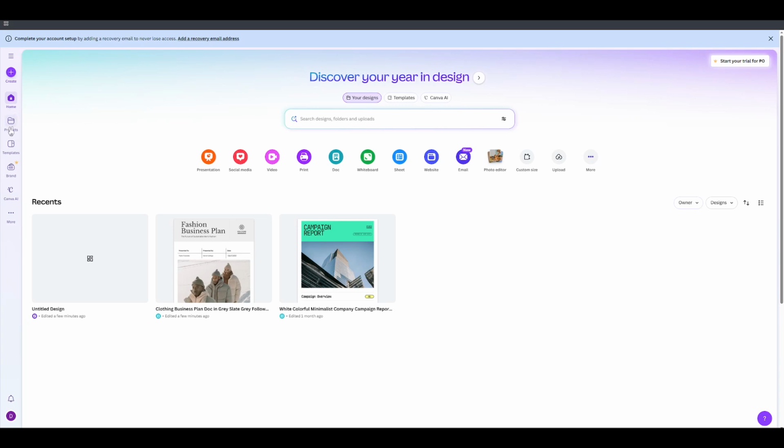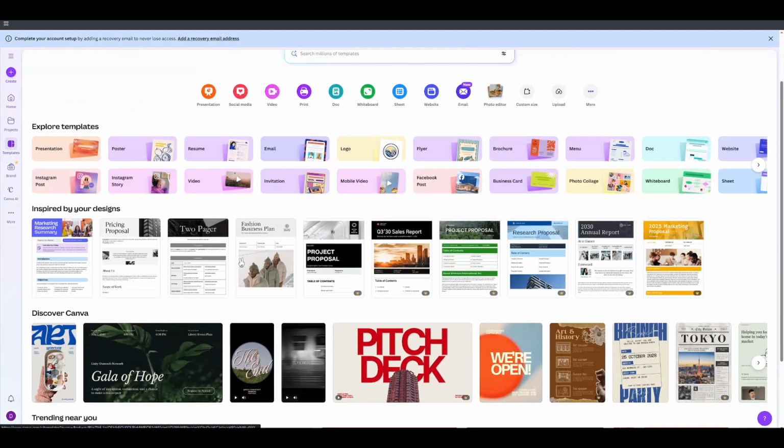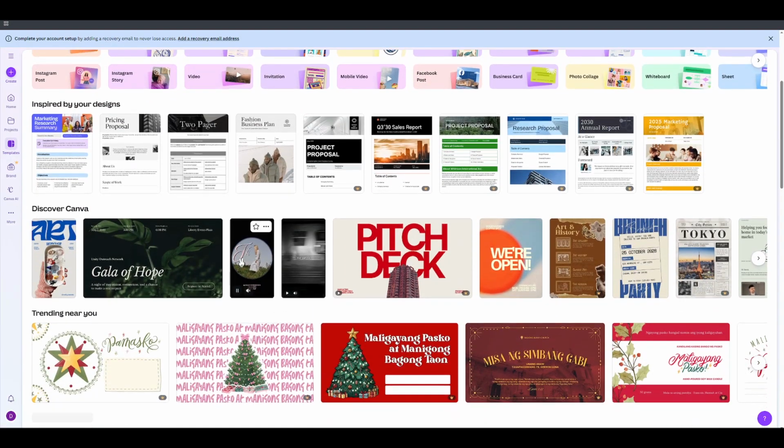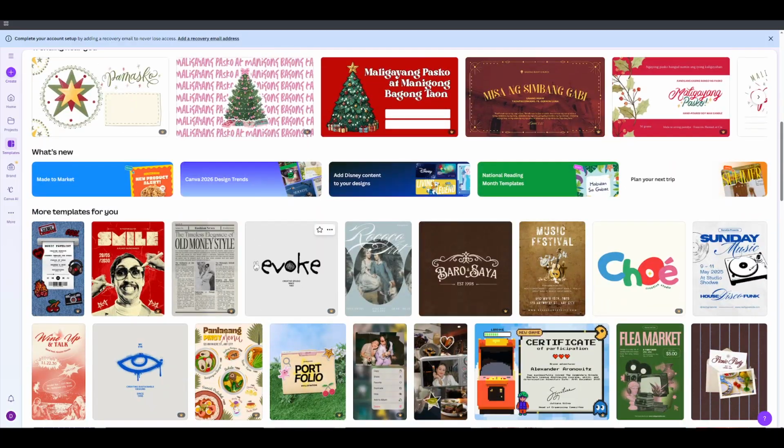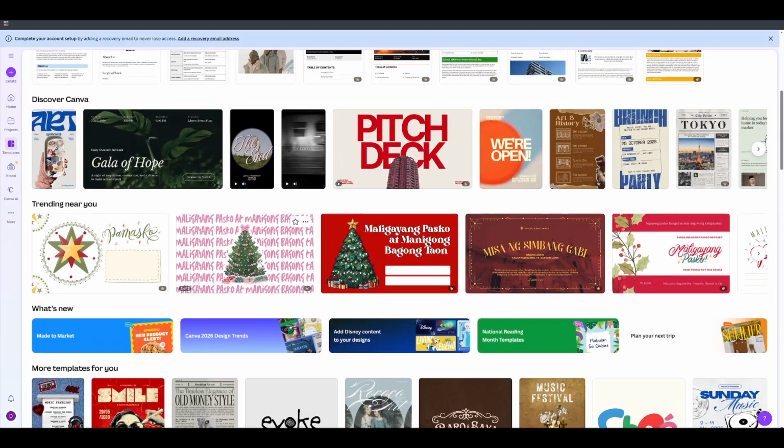This opens a dedicated space where Canva organizes designs by purpose and style. You'll see popular categories, seasonal collections, and trending layouts. It's a great place to get ideas if you're not sure what you want yet.